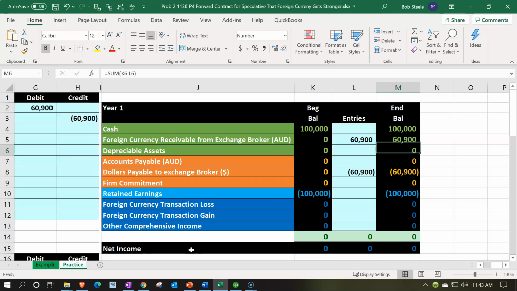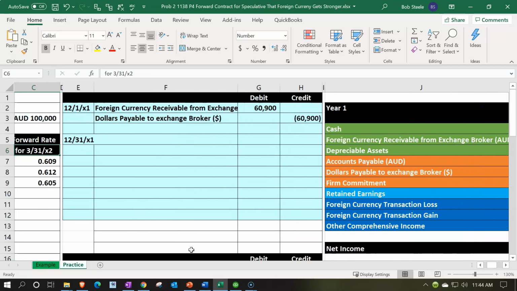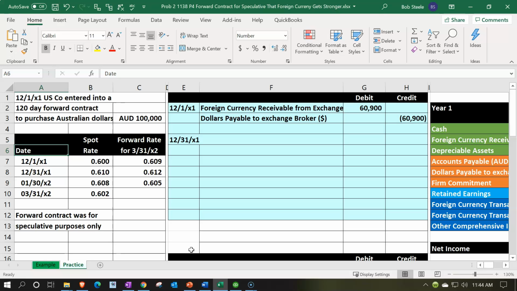This will change. If this gets larger, because the foreign currency gets better, and this stays the same, then we did good. If this gets smaller and then we get paid off with a lesser valued asset than we had originally thought, then we lost our speculation. Okay, so now we've got to put this into QuickBooks.